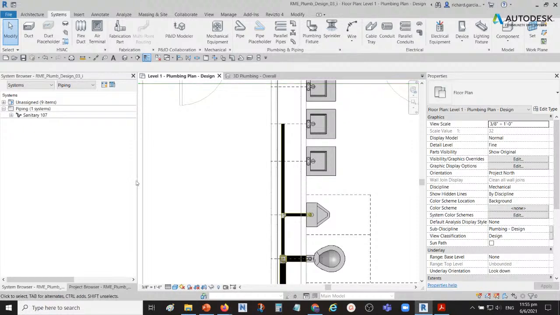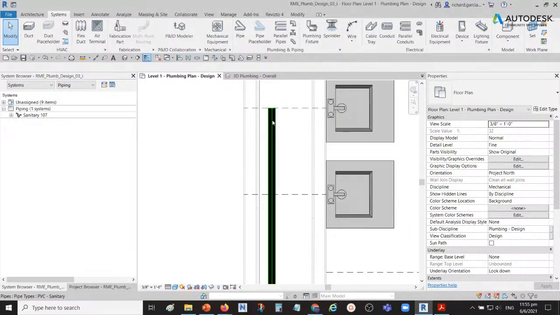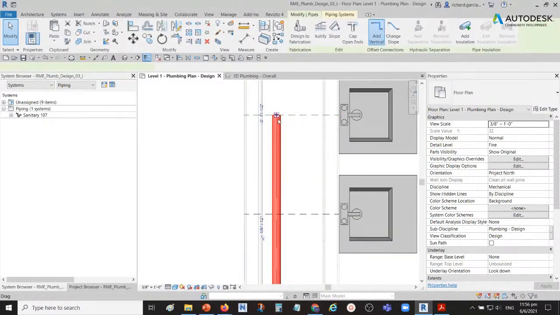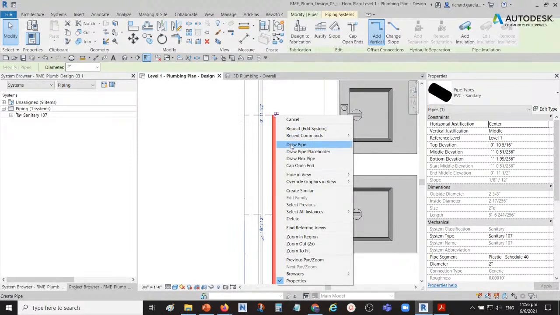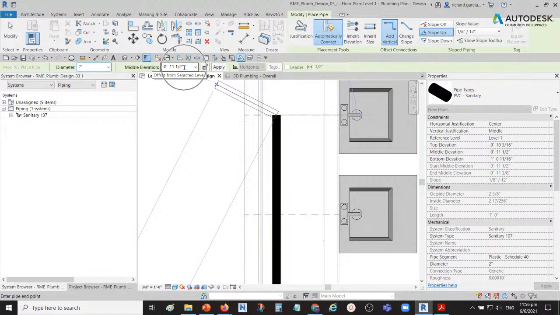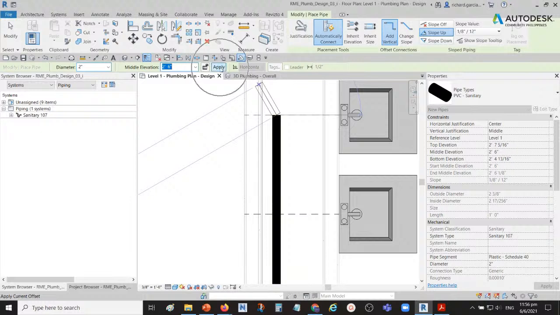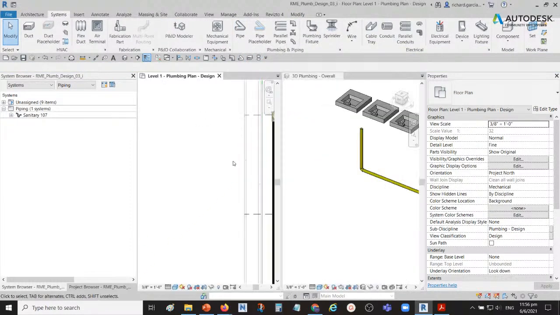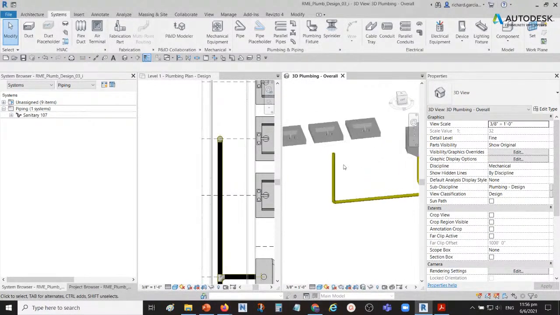Okay. So if you want, you can also create another pipe here that is going up. You can do that on the plan view. Of course, you can do that in the 3D view, but if you want to create a pipe here that goes up, what you do is you click, again, the pipe, right-click the node, draw pipe, and you just specify here the elevation. So I click the elevation. So let's say 2 feet, 6 inches. Okay. And then apply. There you go. And then modify. So if you check that in the 3D view, or let me tile it. Oh, there you go. See? So you now have your pipe there.